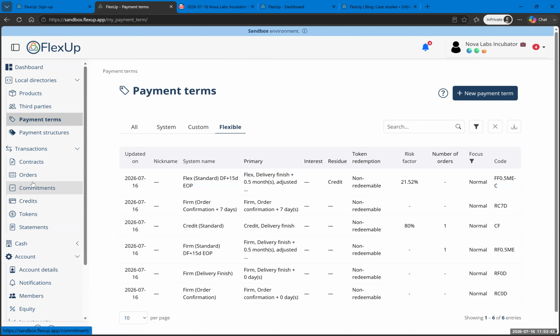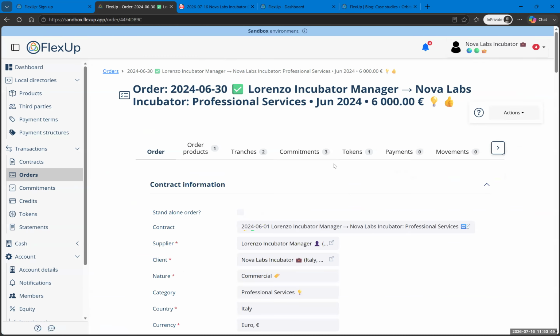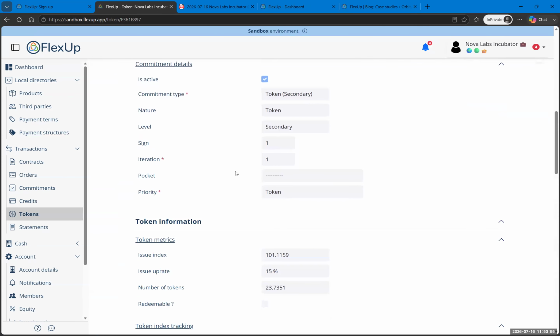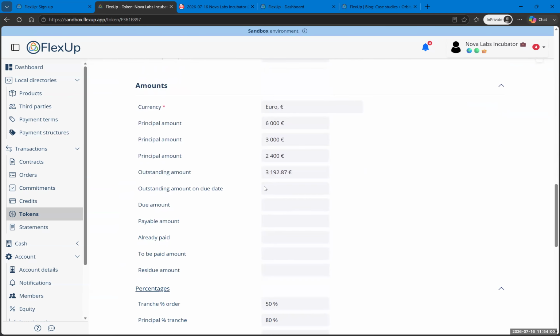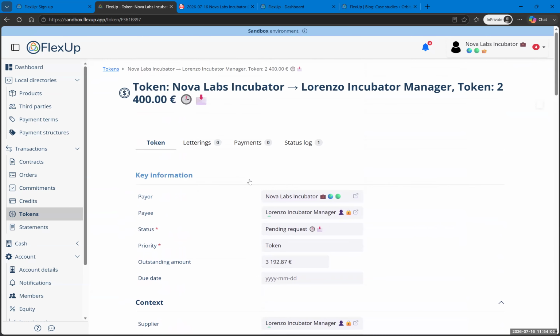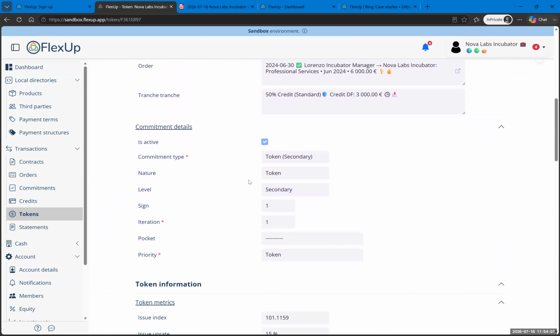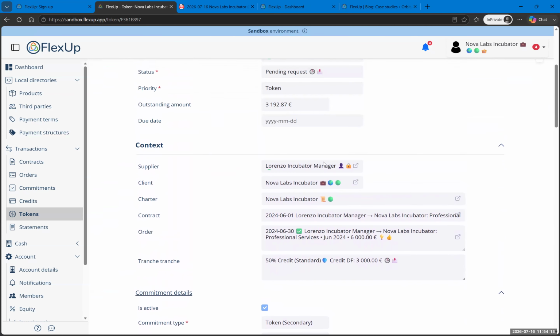Now, of course, you can read some of the documentation to understand this more in detail, but basically that's why these tokens were created. Now, if you want to see the details of the token, you can click on it and you can see that the tokens were issued. Let's check the dates. So it's a token that was created because of this 50% credit charge.